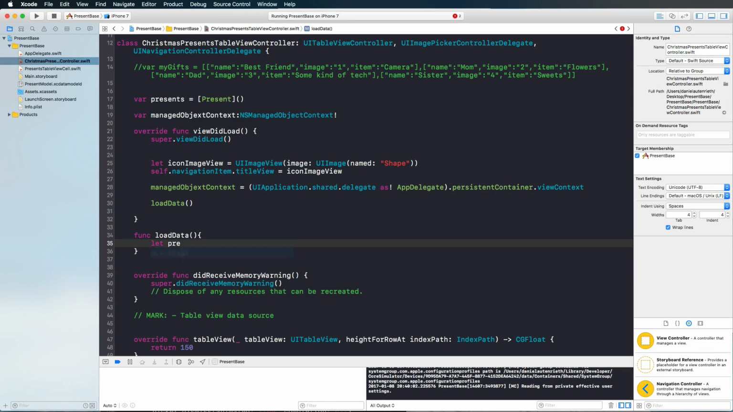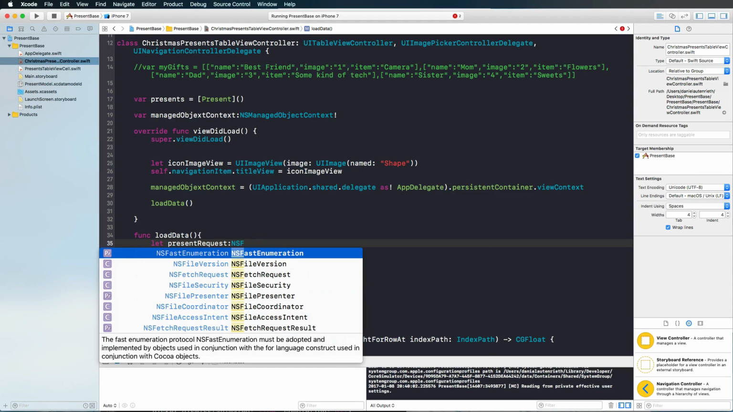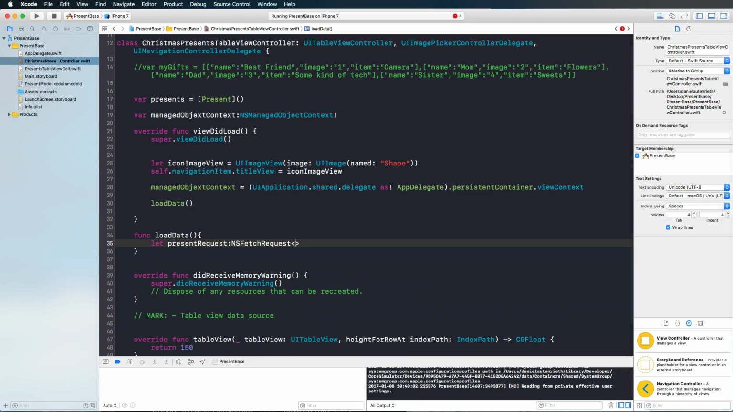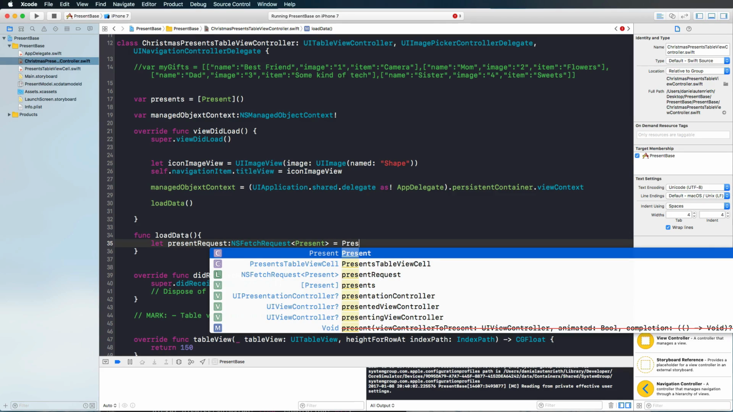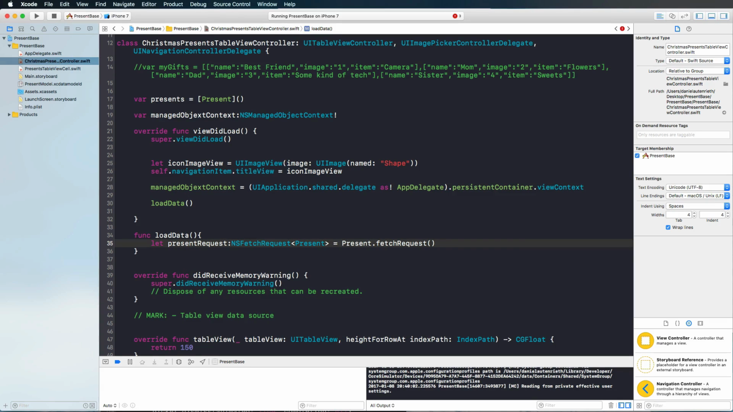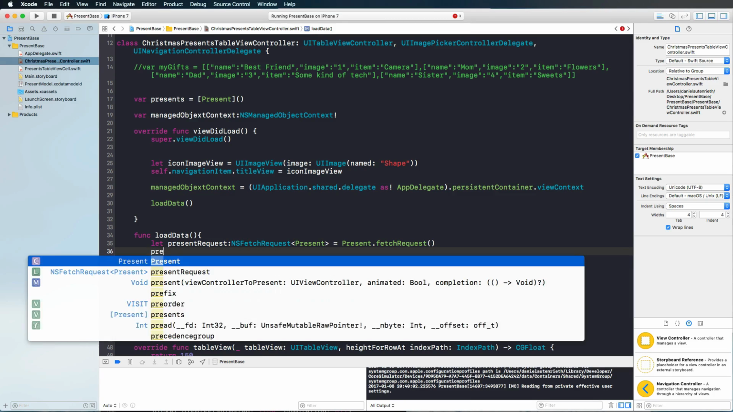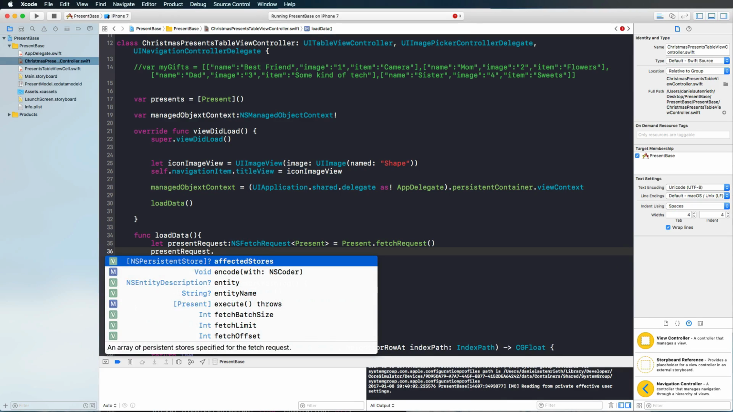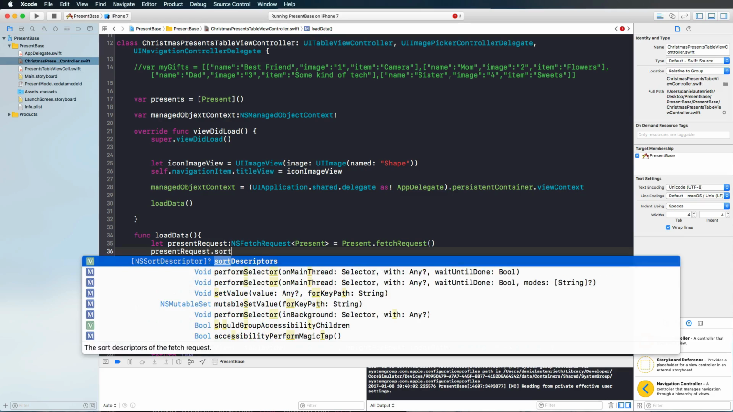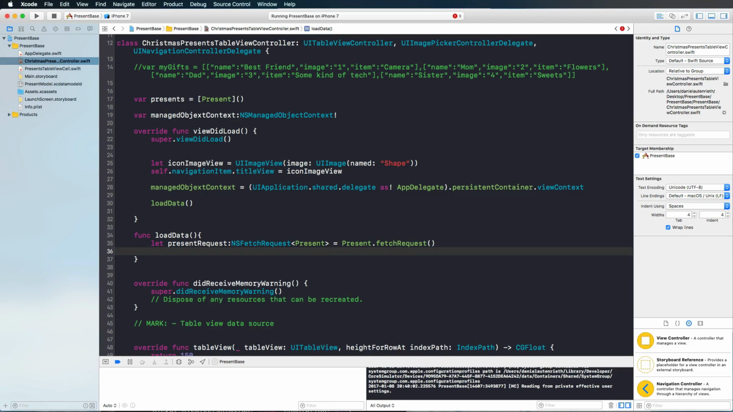So I'm going to call that present request. And this is going to be an NSFetchRequest for the type present. And then what I can do is initialize this fetch request using the present class and calling the fetch request function. And with that, we have a fetch request that we could now configure. For example, we could use that fetch request and add some predicates or sort descriptors, but we don't want to do all of that right now.